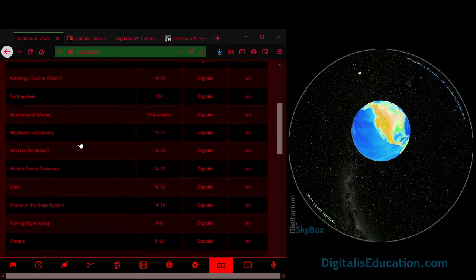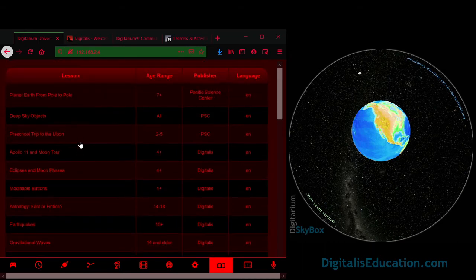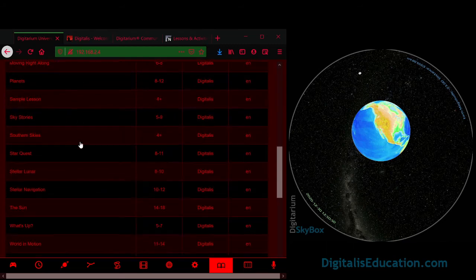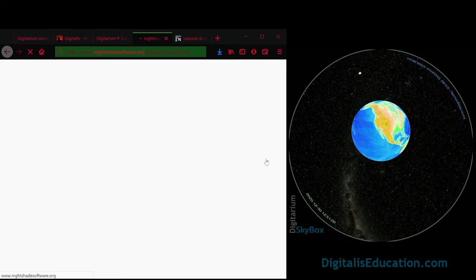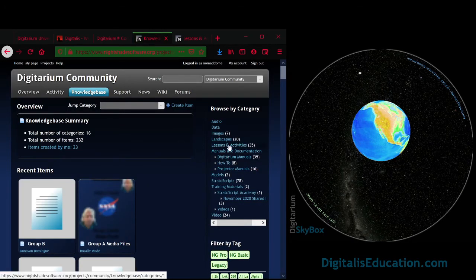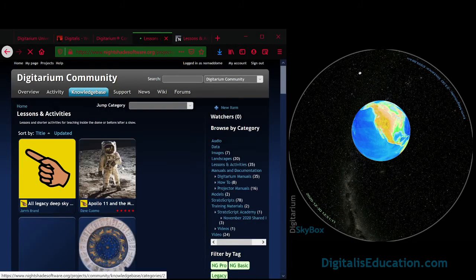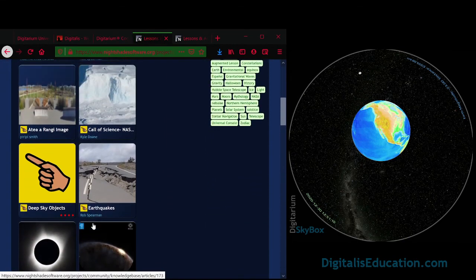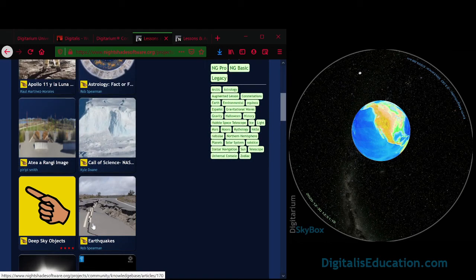Your Digitarium system comes with about 24 Digitalis Augmented Lessons. Some full systems come with an additional 12 lesson plans from Lawrence Hall of Science, the famous planetarium activities for show success. You can also get more planetarium augmented lesson plans on the knowledge base of our Digitarium community. These are easy to download and add to your system. You could even create your own lesson plans.